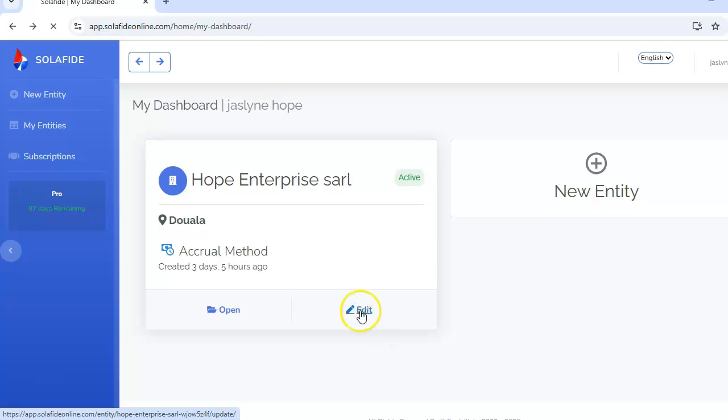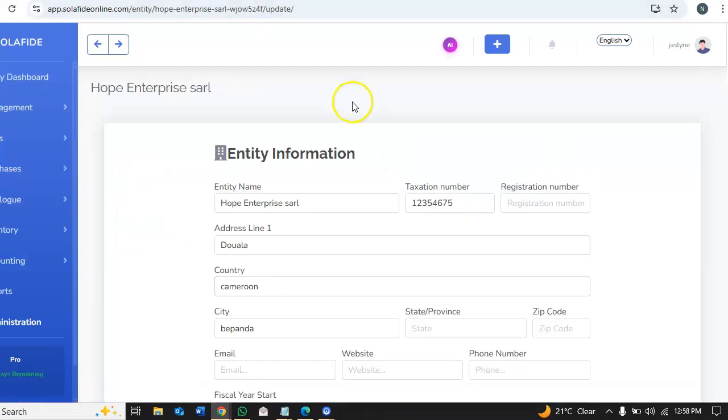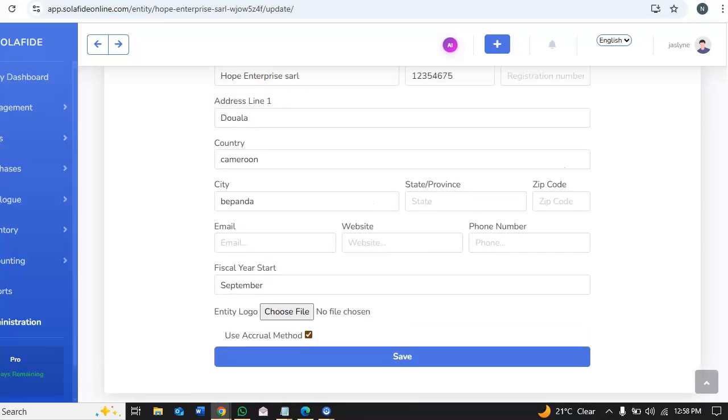And you can also edit at any time. Like in case you get new information that you want to add to your organization's basic information, you can edit. Okay. So once you've created your organization, this is how it's going to appear. And then you can also edit. So this is for Hope Enterprise, taxation number, blah, blah, blah. Address line, Douala, country, Cameroon, and every other basic information.